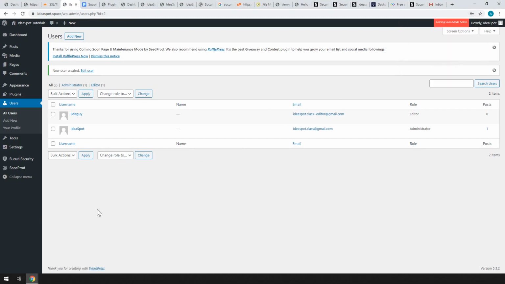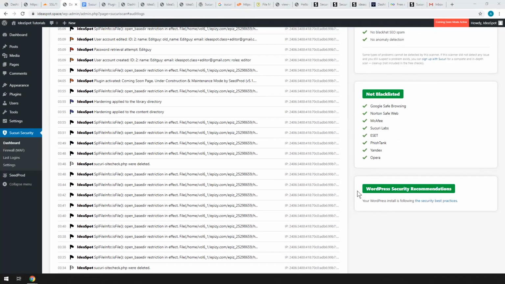I might just save that password and let's go back to the dashboard of Sucuri. So, all right, we can scroll down. We can see security recommendations. Your WordPress install is following the security best practices. So quest completed, guys. We've done all the security measures that are recommended for our website.